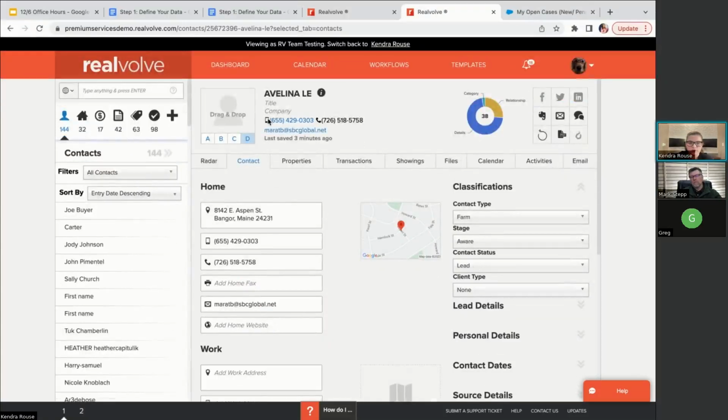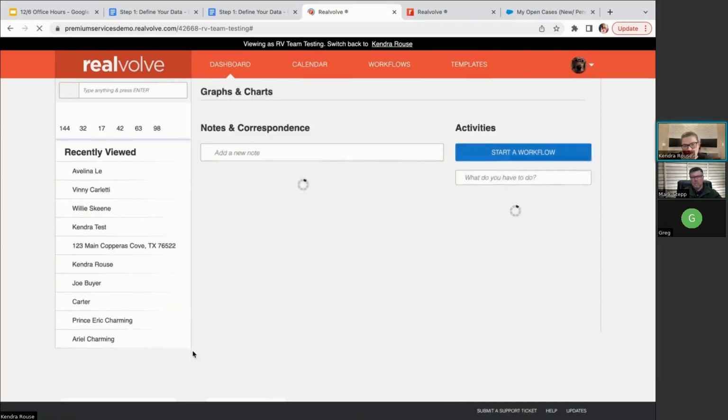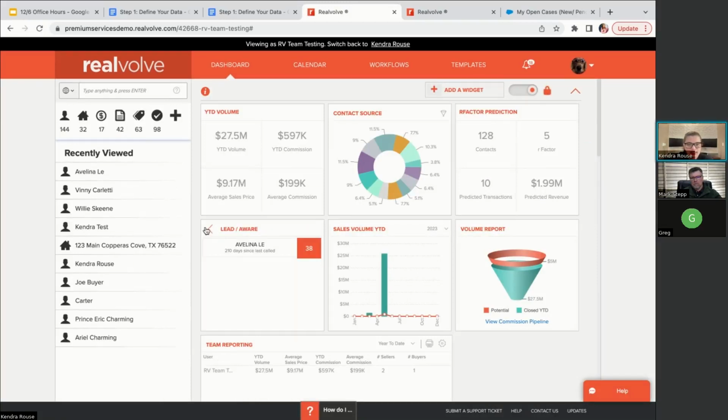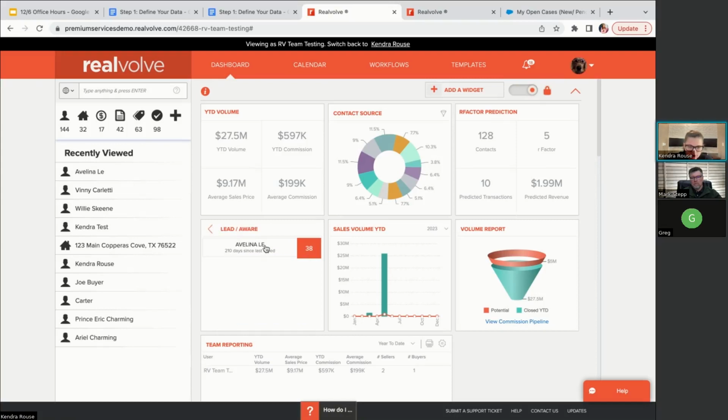So I have moved her up. And all I have to do now is go back to my contact cross section. The system's going to read that and it's going to reclassify her, use the last call date or the last personal visit date, and push her out to the next time. So see, she's up here now. To the next time that I have talked to her.